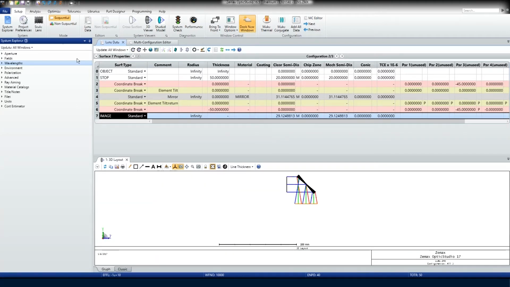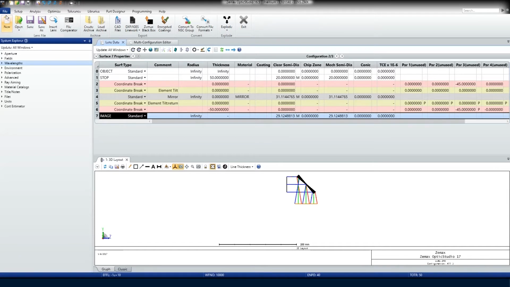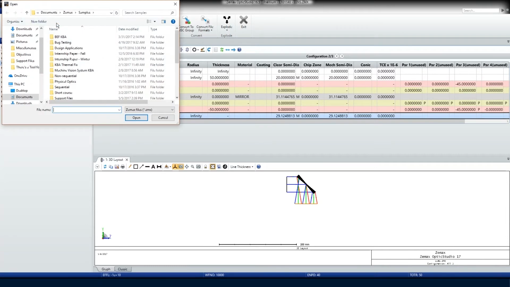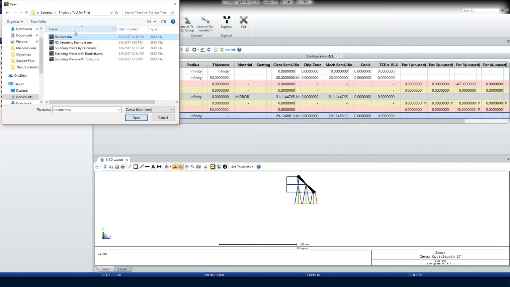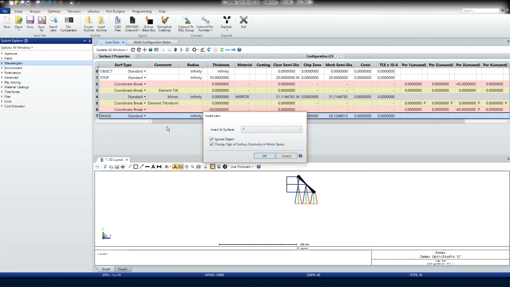So if we go into File, we can hit Insert Lens, and we can just find the file. So I've got a doublet that I made that I want to put in there. So I'm going to just open that file, and I want it to insert at surface 7. And it's going to ignore the object and change the sign of the surface in mirror space, which is good because that's exactly what we need. And so I'm going to hit OK. And there we've got a doublet.